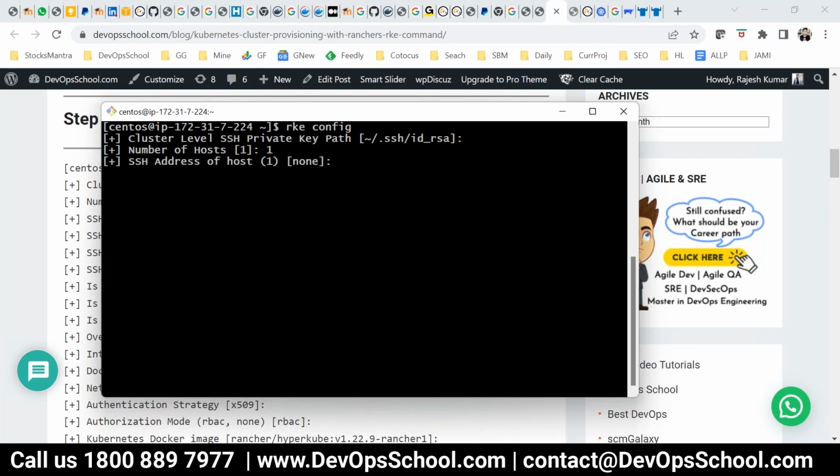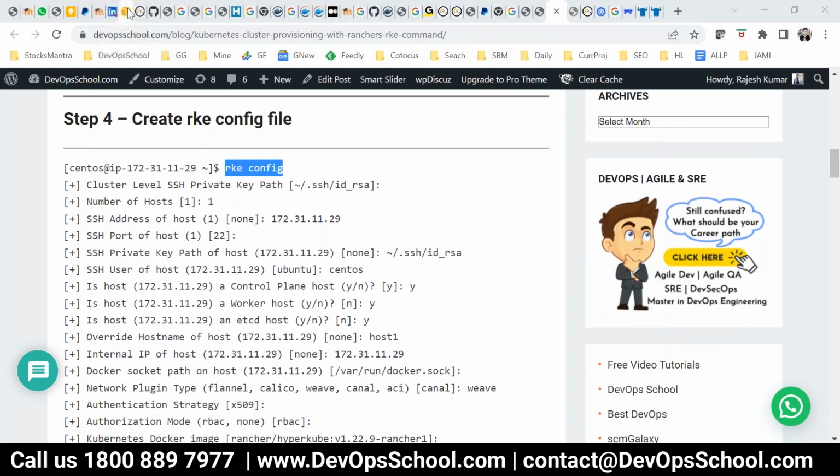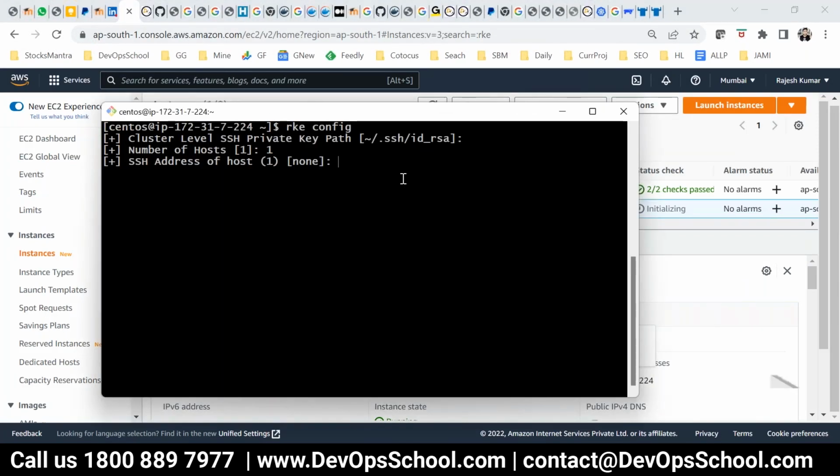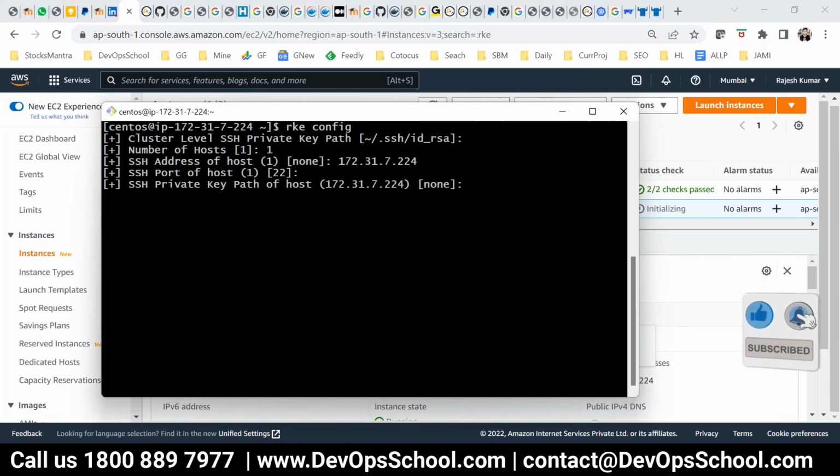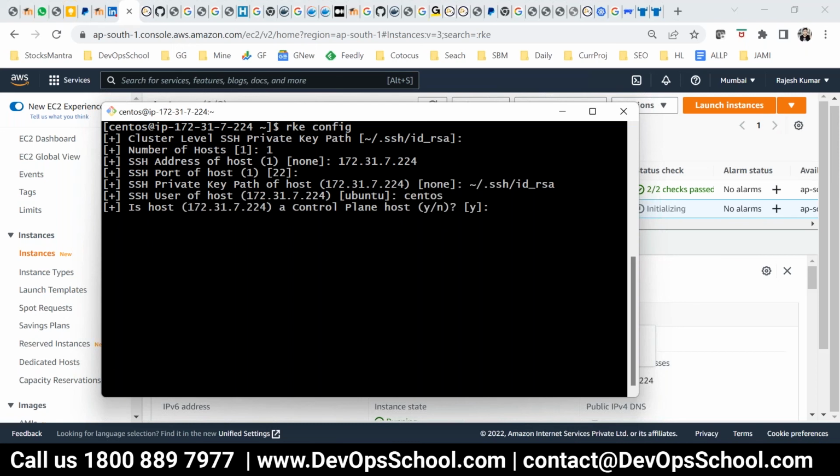Only one. SSH address, so that should be the IP address, the private IP address, which is here. And what is the port? 22. And key path for the host. So SSH private key path for the host, which is this one. But I think I have to generate the key first before that. And user for it, CentOS. Is the host control plane? Yes. Is it worker? Yes.